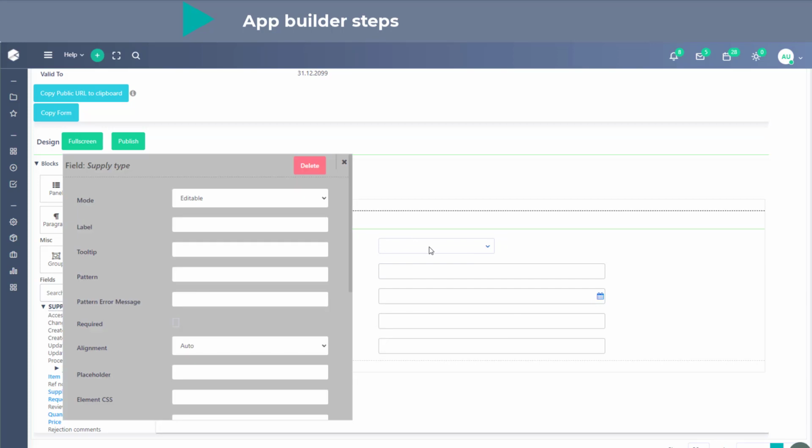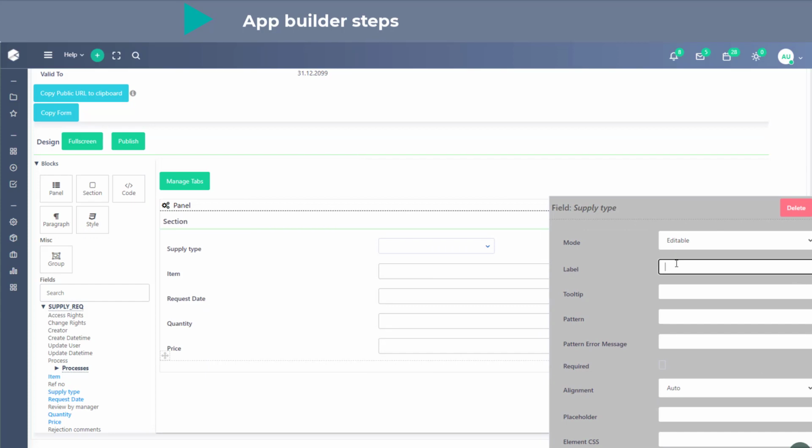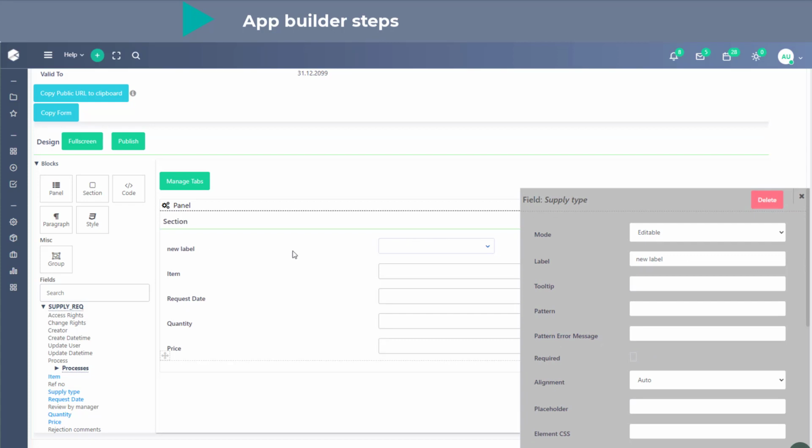Also, I can click on a specific field and apply properties. For instance, I can choose if this field is going to be view only or editable. I can change the label. So if I start typing a new label here, you can see an instant preview of how my form will look like. We can include tooltips, patterns, we can make a field mandatory, and so on.